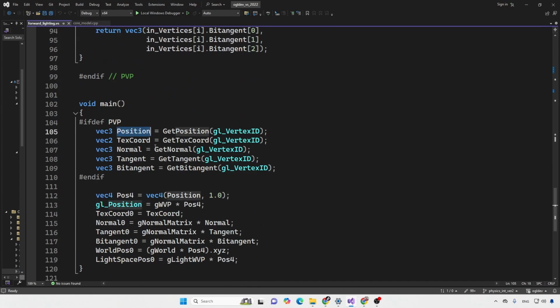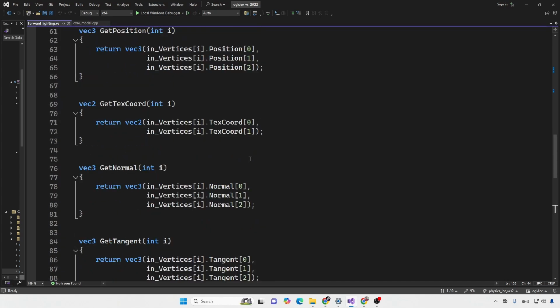And for each attribute, we have a wrapper function which pulls the attribute from the SSBO. Okay, position, get position, text coord, get text coord, and all the rest. Each such function takes the index in the buffer where it needs to pull the attribute from. In this case, I'm using GL vertex ID, which is an internal GLSL system variable. And if this is a non-indexed draw, then this will be just a consecutive running index, 0, 1, 2, etc. If this is an index draw, then this will be the index from the index buffer for the current vertex, of course.